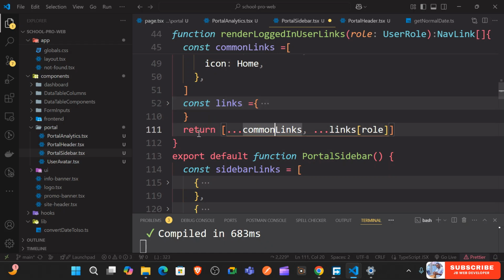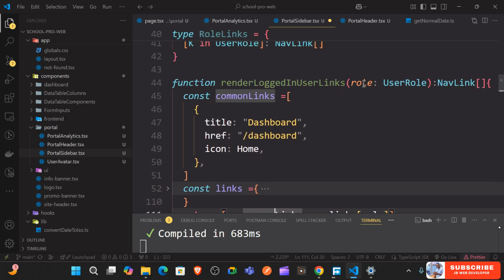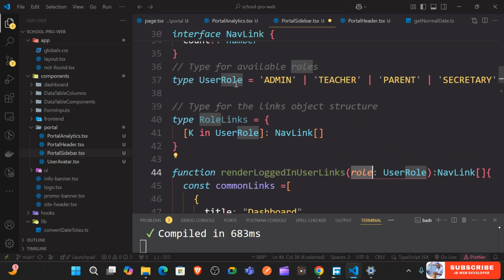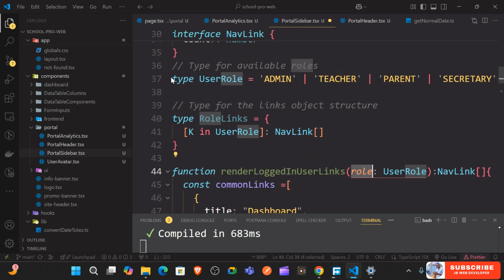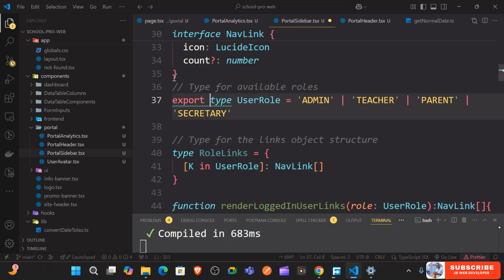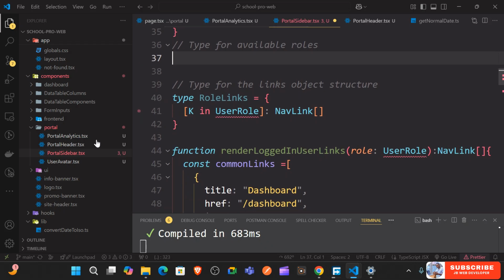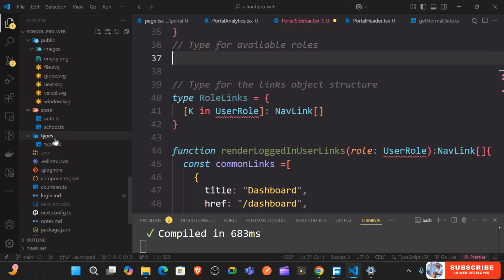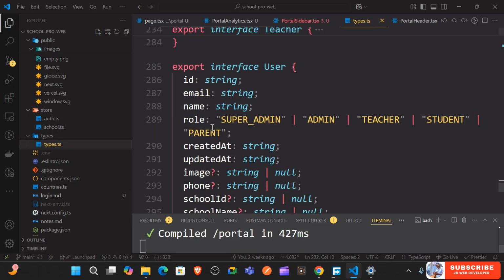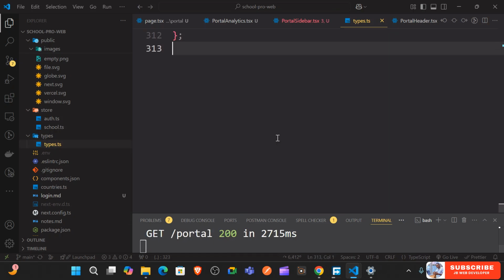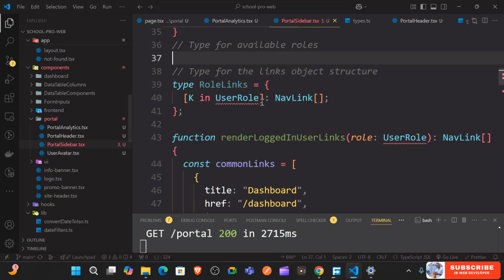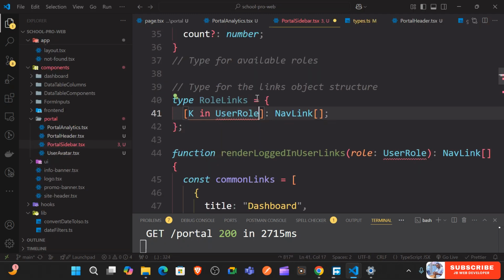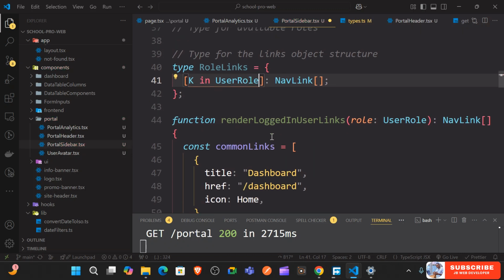Okay, nice. Since we are passing in this user role, which is of this type, you should export this type somewhere. Export. Okay, and then we could cut this and add it in the types. While we have the types here, we could easily add this type, and then here let's import the user role like so.